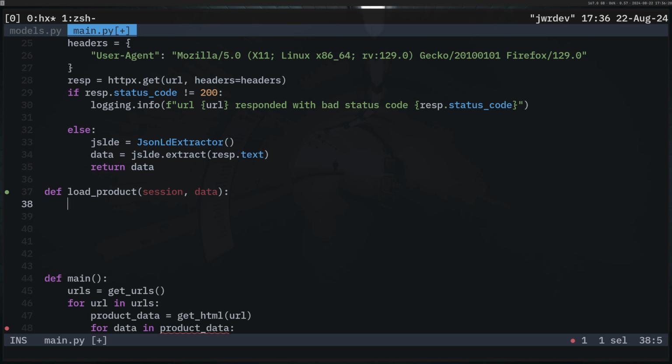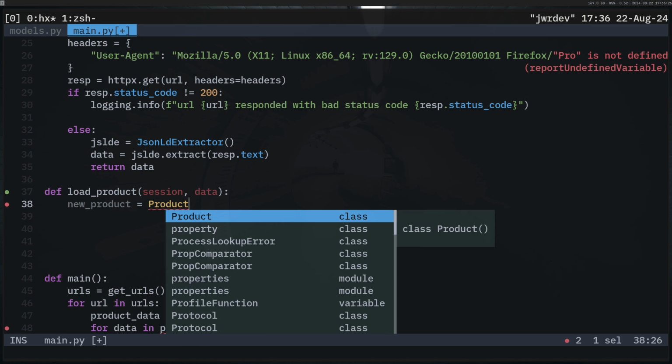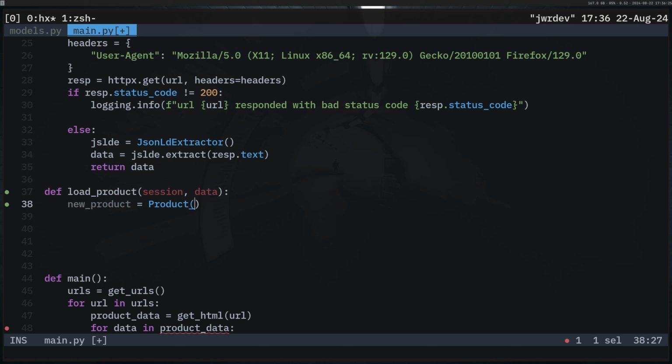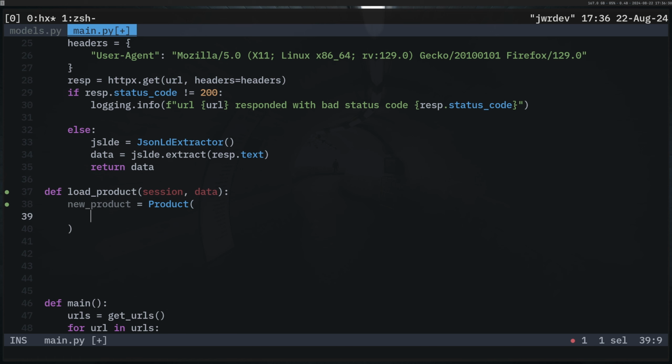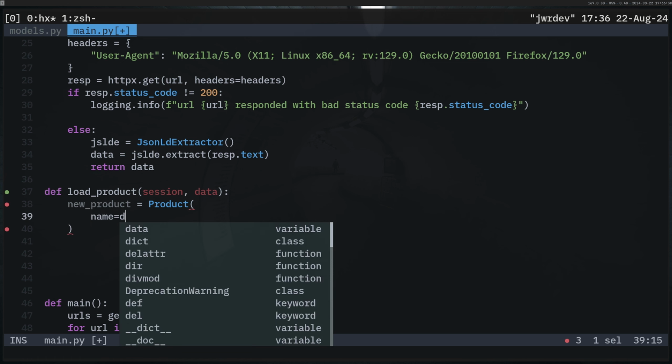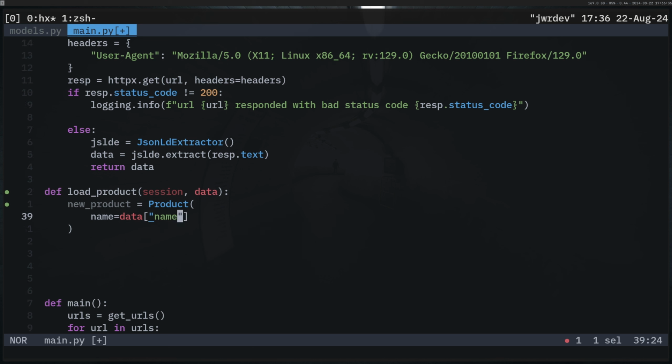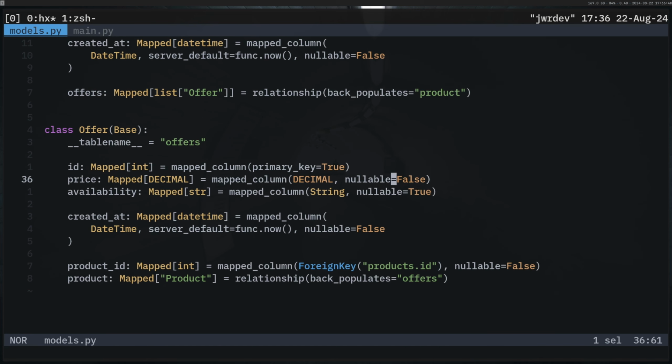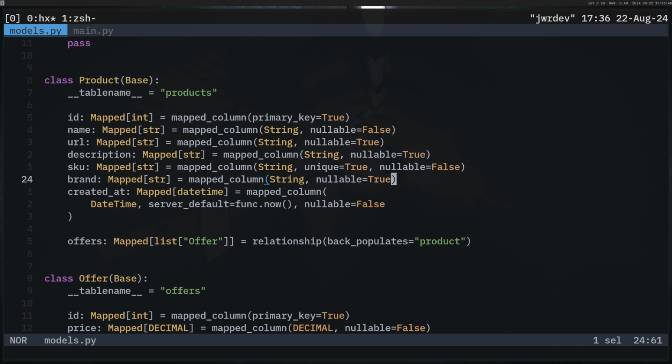So I'm going to say that our new product, let's call this new_product, might not technically be a new product. It's going to be equal to an instance of our class Product, which is our database model and our database table. So we can say our name is going to be equal to data, and we just need to fill this in here. The URL I think I put as not nullable. Let's go back up to models. URL nullable is equal to true.